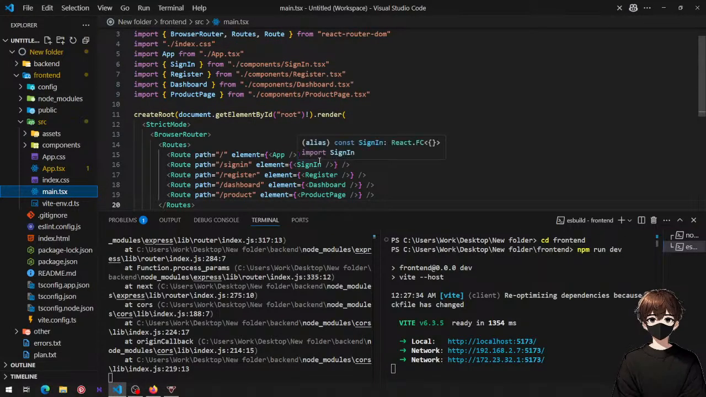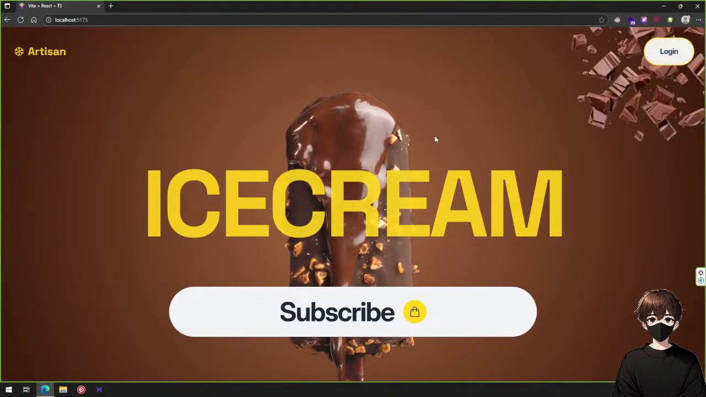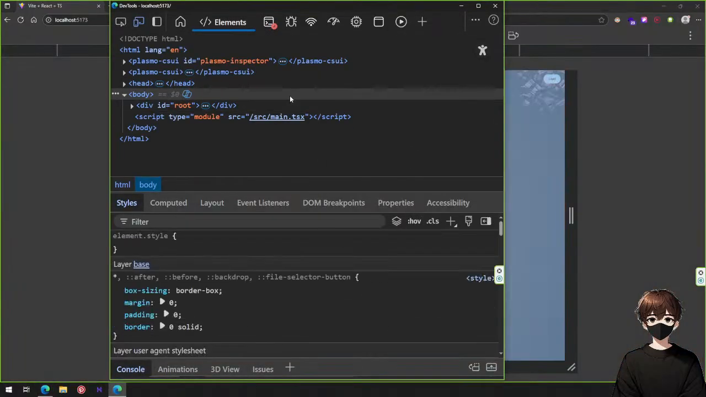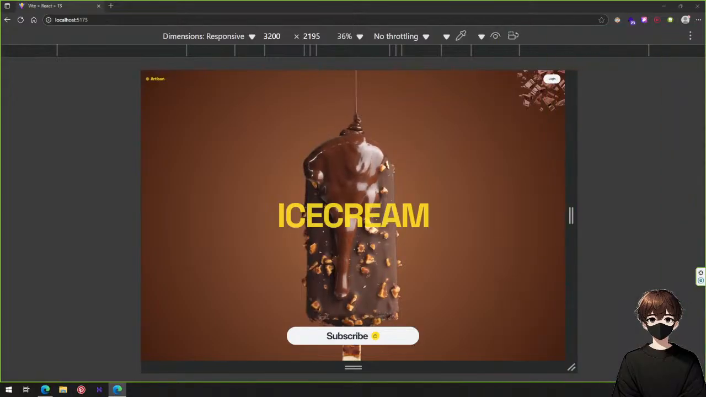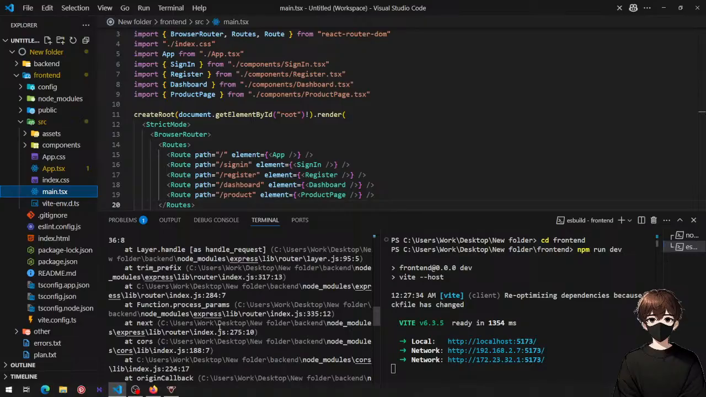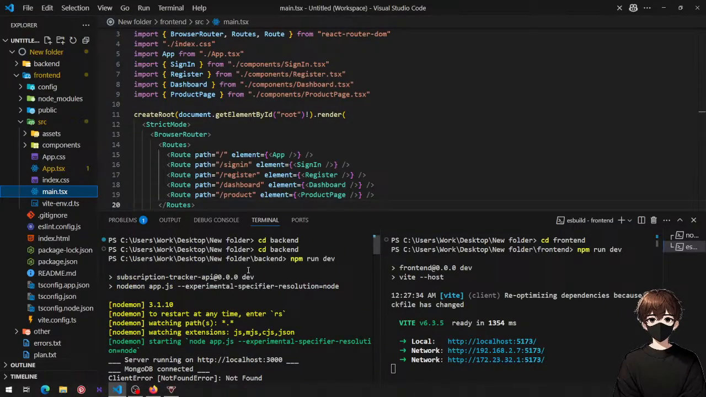The app is loading. Let me see what happens if I click on this. So let's go to console. Server responded with 404 not found. Wait a minute. Ah, I see. So we have an error. Where does this error come from? Okay, I see here. Oh, I see. So it's already connected to the back end. This should not be, to be honest. So that's not good.